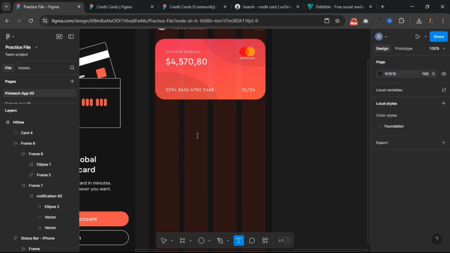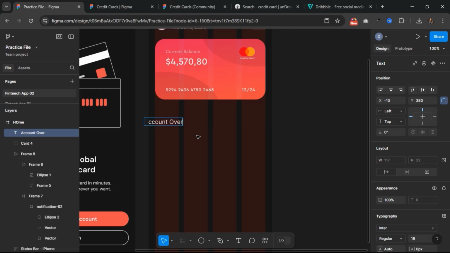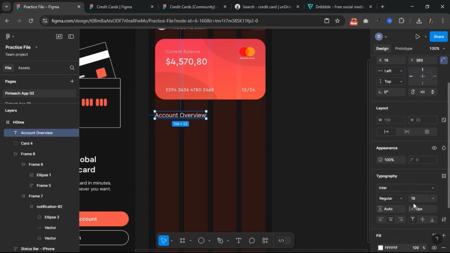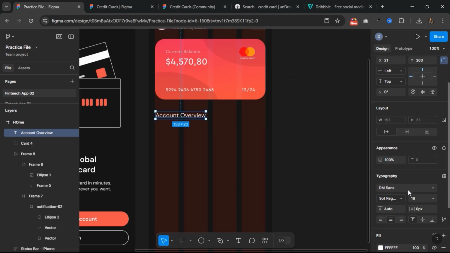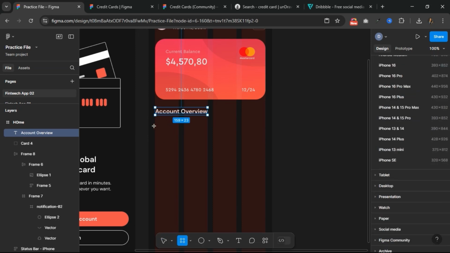To create our account overview, we'll just bring in our text, type account overview. And this is going to be DM Sans, don't forget. That's what we are going to be using throughout this project. It's going to be 18 pixels and semi-bold. So we're going to make sure it's fully in our margin, and we're going to give this a distance of 24 also.